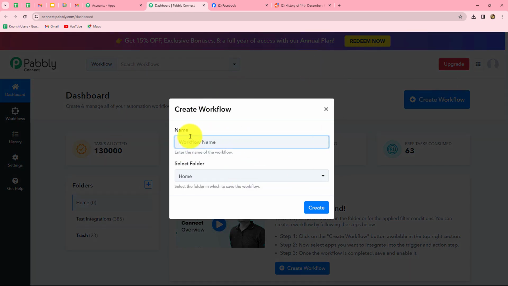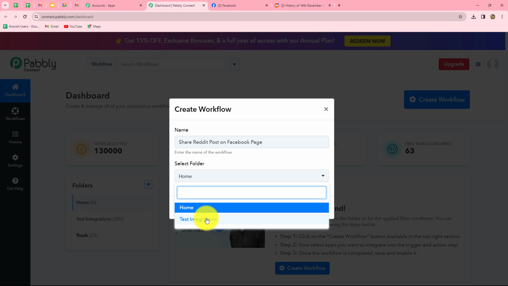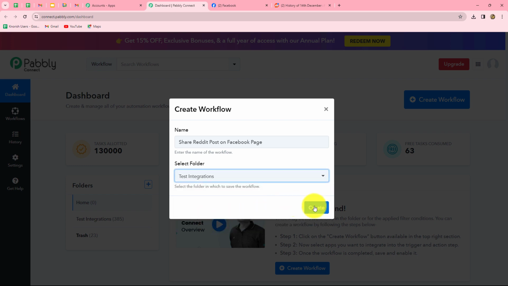And here a dialog box will appear in front of us. It is asking us to provide a name to this workflow. So let us provide a name over here. Share Reddit post on Facebook page. And now after giving the name, we can also select the folder in which we want to save the workflow. So from the drop down, I'm going to select this test integrations folder, and now we will click on create.